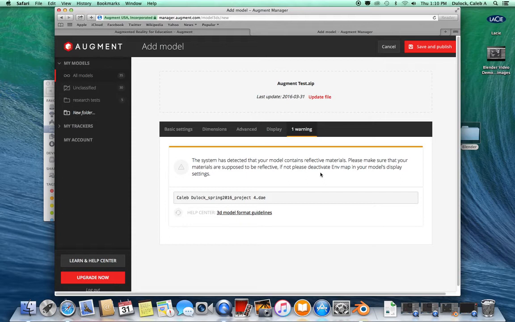Now mine says that there's an environmental map. It's because one of my materials is reflective on my object. So it's just letting you know that you have a reflective material which you may or may not want to be displayed inside of Augment. So just be aware that sometimes those warnings pop up.